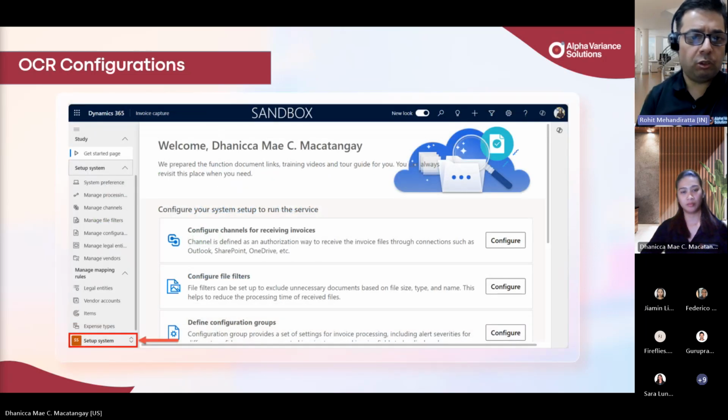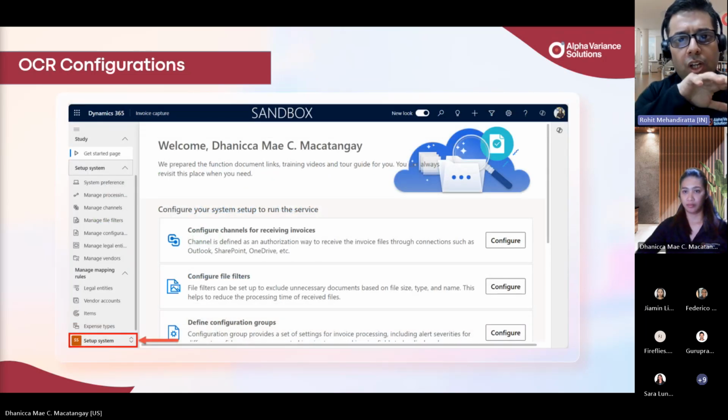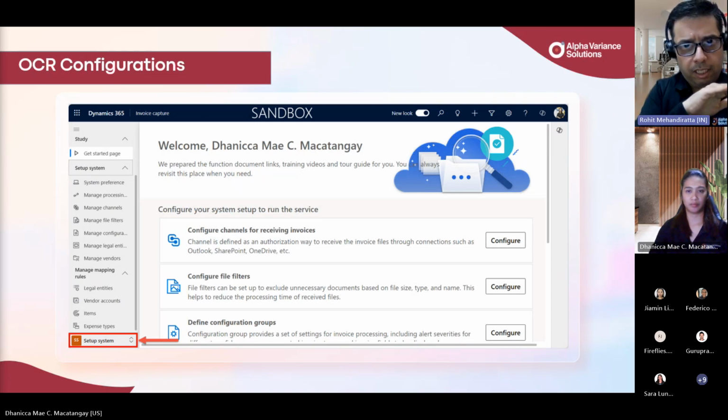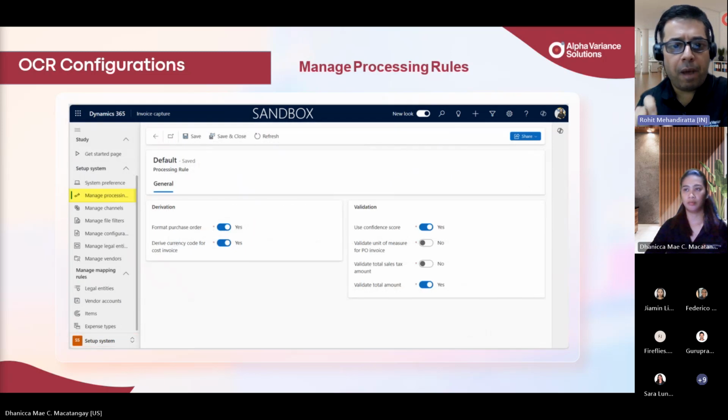Now let's go to the next screen. This is your home screen, where in the left bottom corner you will see the setup button. You will click on that setup, and then you will be able to see all the setups, a link which you need to click and do all the setup. Let's start with the first setup, which is managing processing rules.